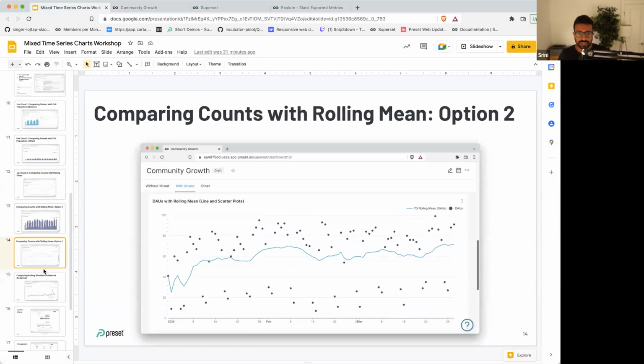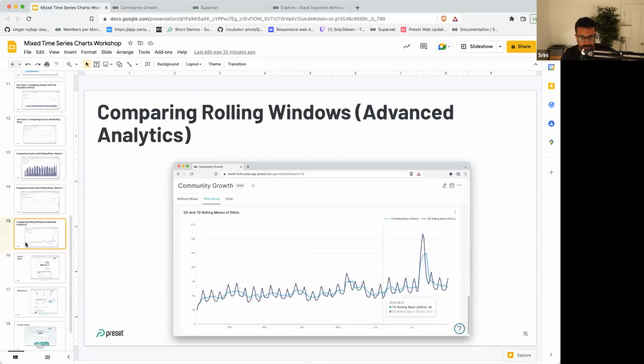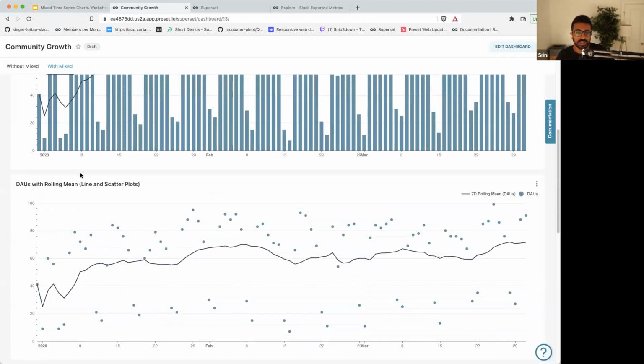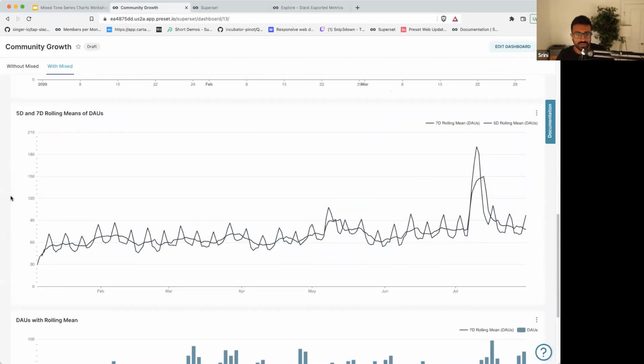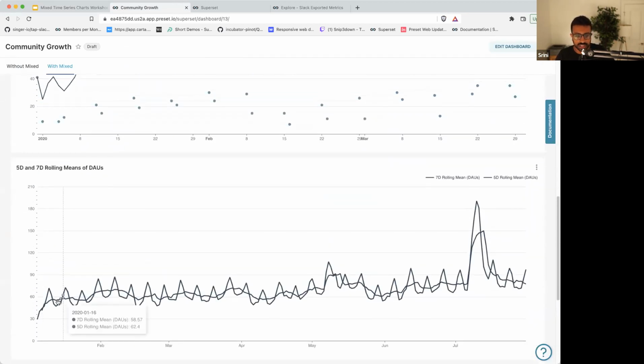So another interesting one, one of the last ones I'll talk about, is 2 rolling windows. This isn't really possible right now without a mixed time series chart. So if you wanted to compare 2 different rolling windows, right? In this case, we're comparing a 7-day rolling mean with a 5-day rolling mean. Why would you want to do this? The main benefit here is this helps us understand the seasonality of weekday versus weekends, right? So obviously the weekdays, there's only 5 of them.